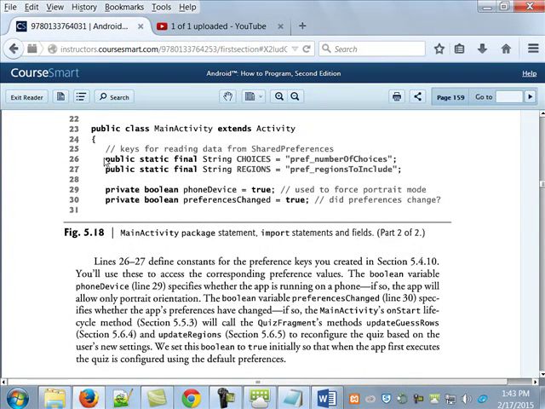He sets up a couple of keys, and what he's saying here is, rather than having to remember the name PREF_NUMBER_OF_CHOICES, he just calls it CHOICES. Rather than having to remember PREF_REGIONS_TO_INCLUDE, he just calls it REGIONS. So he sets up constants for these predefined variables just because it'll be easier when he's writing code. Notice private boolean phoneDevice equals true, used to force portrait mode.